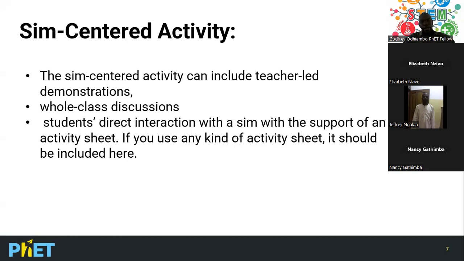So students get direct instruction with a SIM with the support of a teacher or of an activity sheet. At this point, we have an activity sheet which the students will follow. So the activity sheet should be included at this part. Now, when you are submitting your lesson plan, you are required to also submit the activity sheet. A sample activity sheet template is attached in the contents that you interact with.